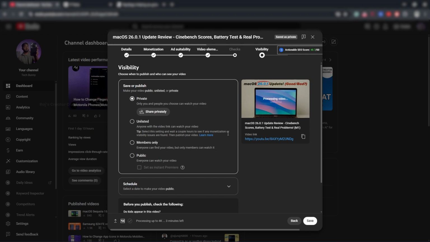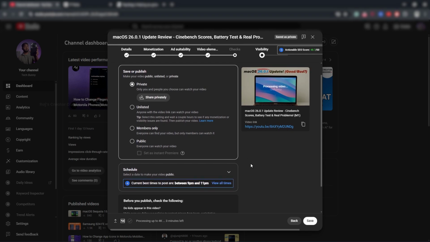The final step is visibility. You can set your video as private, where only selected people can view it, or unlisted, where anyone with the link can watch it. If you have channel memberships, you can choose members only. You can also set it to public, making it visible to everyone.